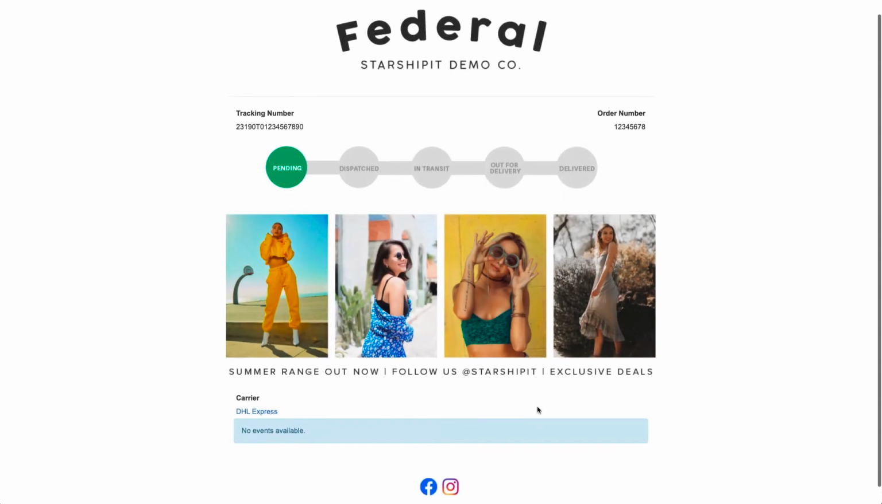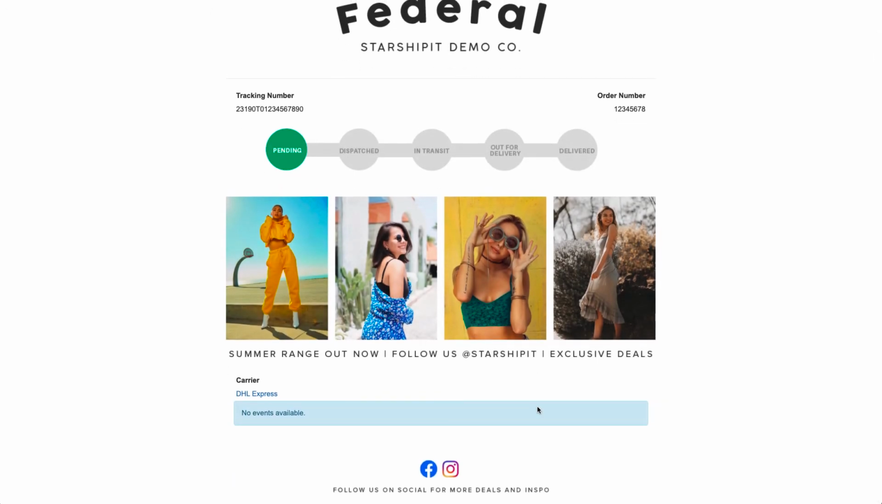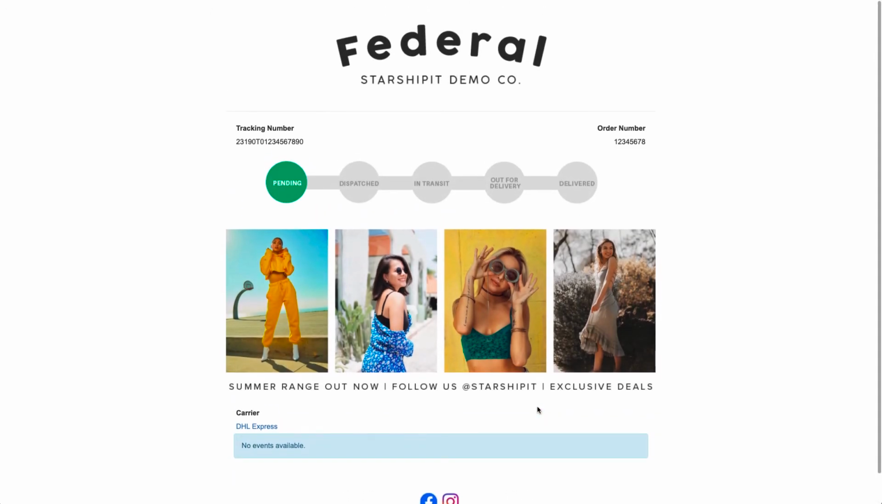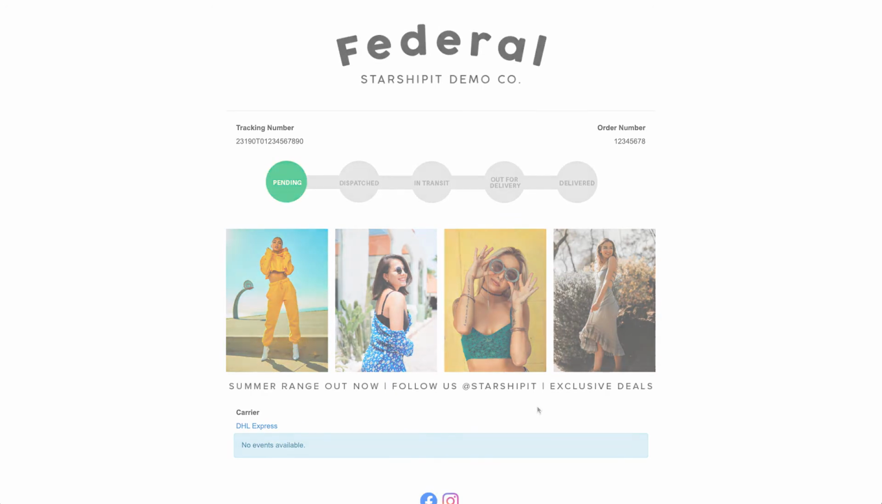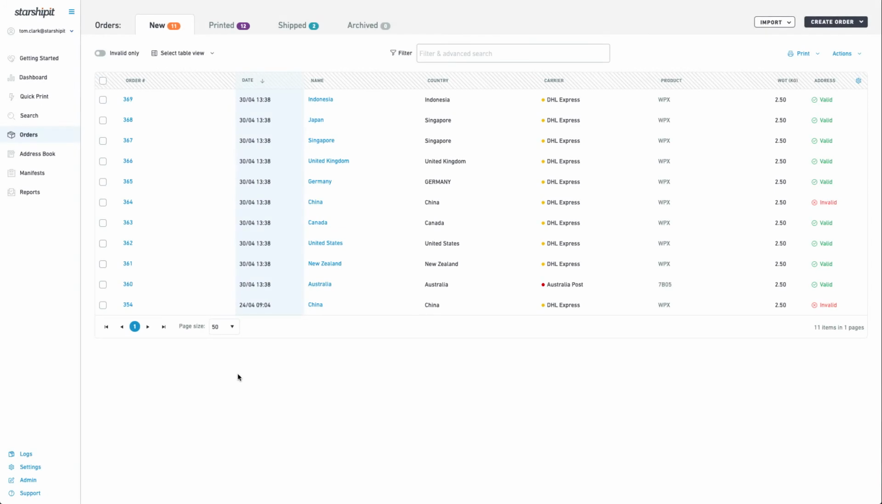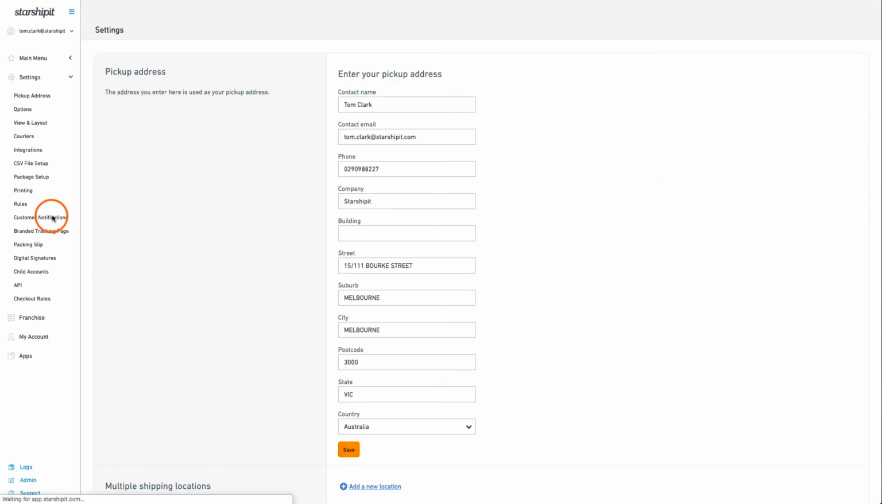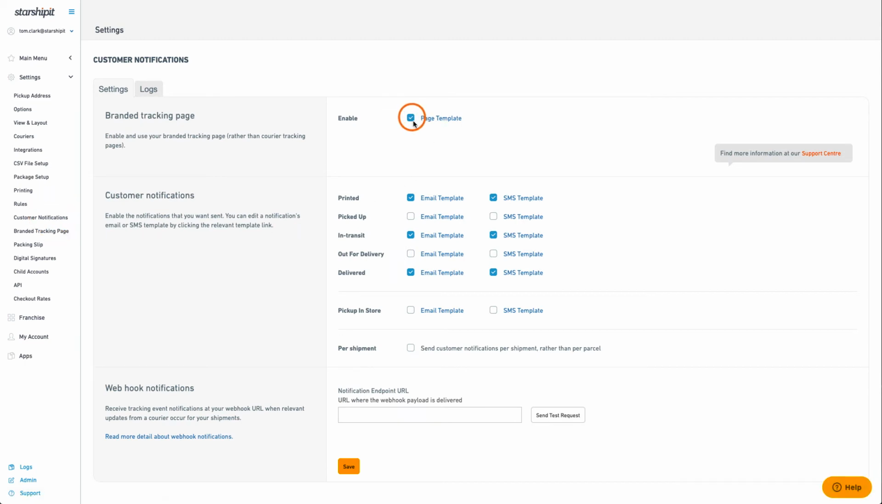In order to use the branded tracking page, you first need to enable email notifications. The tracking URL link will then divert customers to your branded tracking page rather than the default courier tracking page. To activate the page, go to Settings, then Customer Notifications. Select Enable, then Save. Click on Page Template to customize.